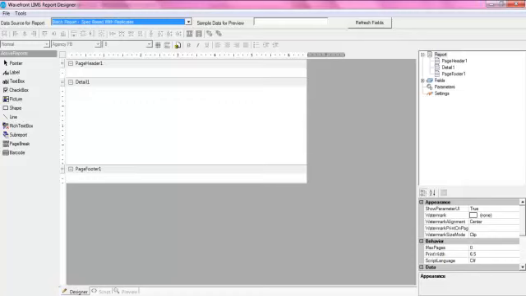This is an introduction to the Wavefront LIMS Report Designer. The Wavefront Report Designer is a tool for designing reports and publishing reports to LIMS for general use.